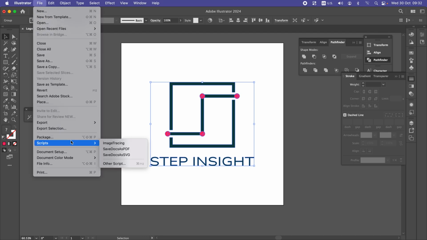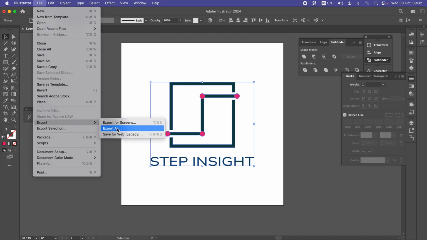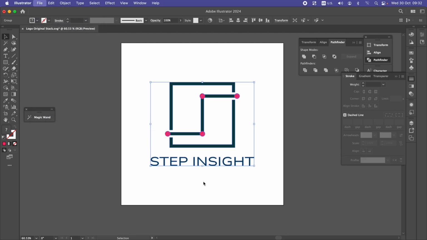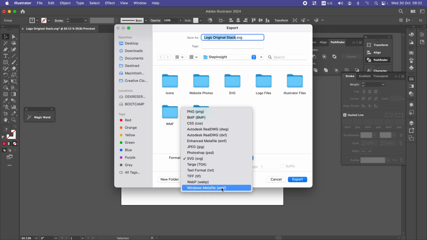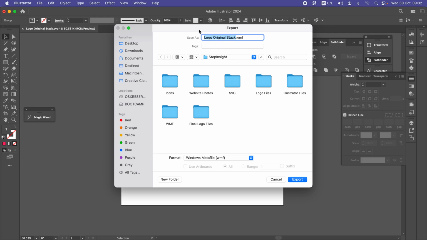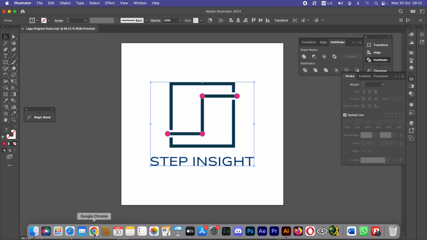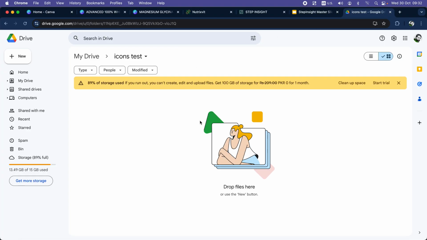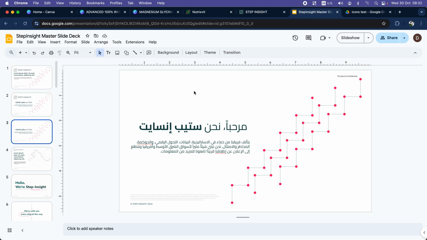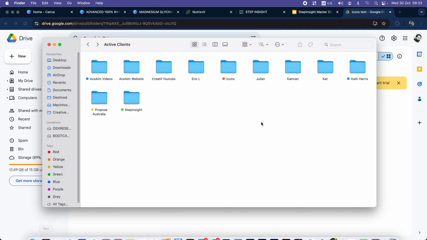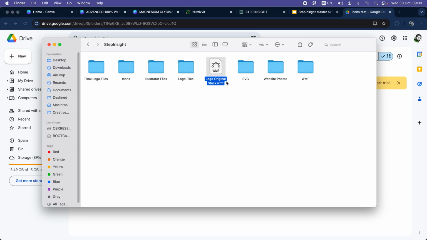So what I'm going to do now, again, is save this. I'm going to export this vector as WMF, Windows Metafile, and okay, I'm fine with the name. I just clicked on export, and here's my Google Drive, and this is the slide deck where I want to add this logo. So let's add this WMF file here in the Google Drive.